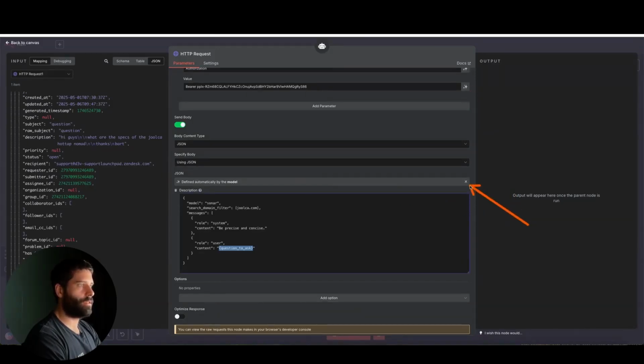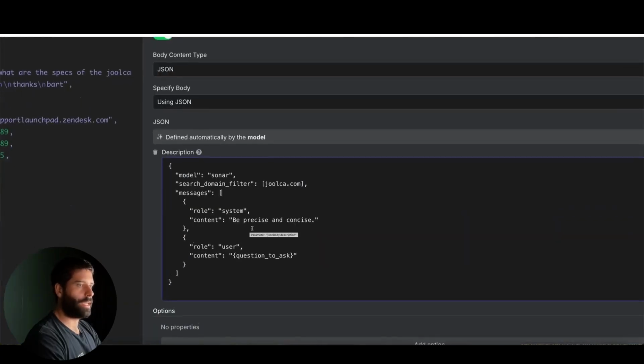It's a button right over here, and it automatically generates. And then in the description, you just have to explain exactly what the body would look like, and then the agent will dynamically change that. So in our case, we have the model, which is Sonar. We've got this search domain filter, which I'm using julka.com, which is my e-commerce website.